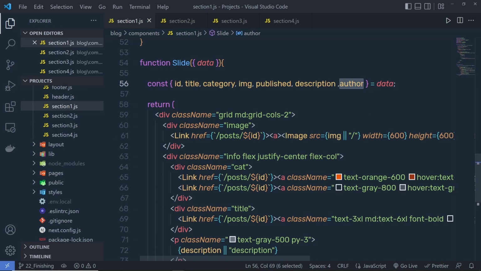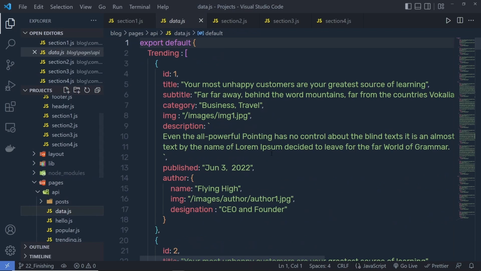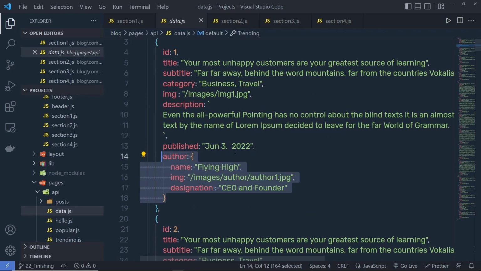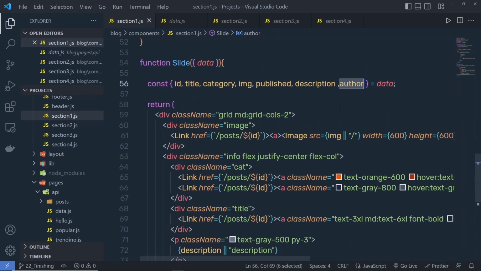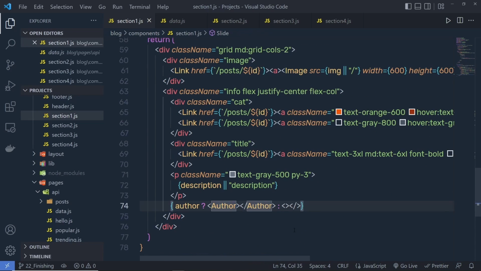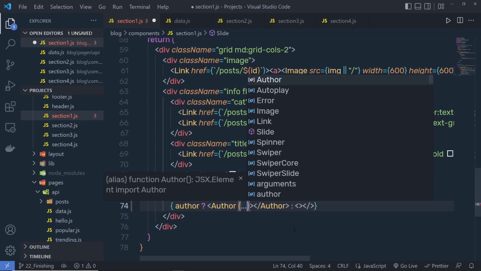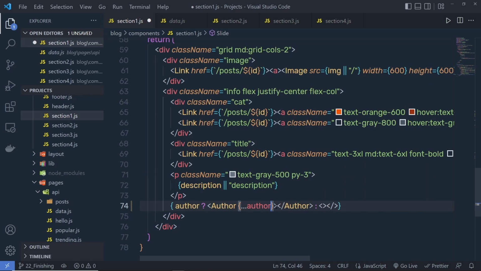Inside this author, as you know, we have the data. So if you open the pages, API, data, then you can notice we have this author object here. And using this object, you can pass name, image, and designation. So let's pass this value to this author component. What I'm going to do is get this author from this data, and then pass that right here. So I'm going to pass here an object, pass a triple dot, and pass author. So I can destructure all these properties inside the author component.